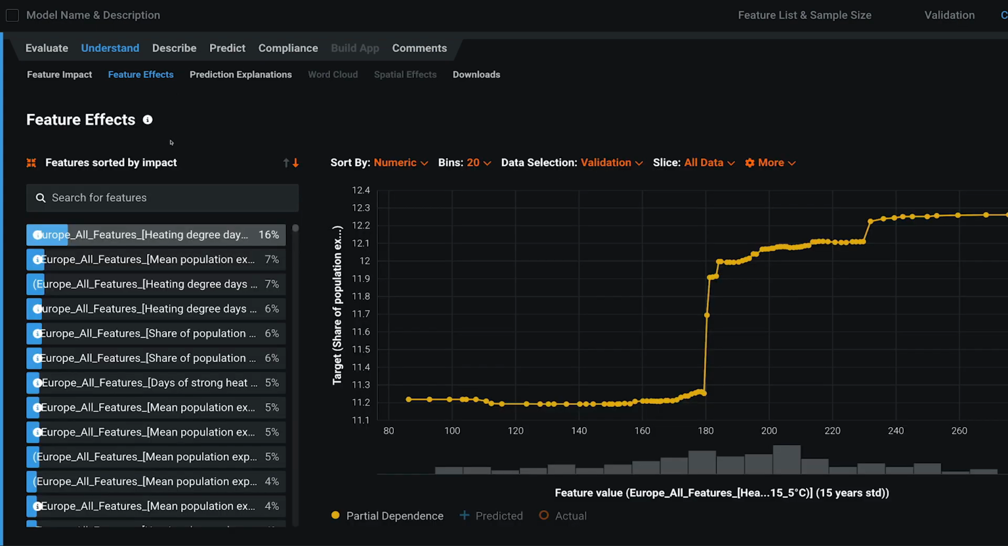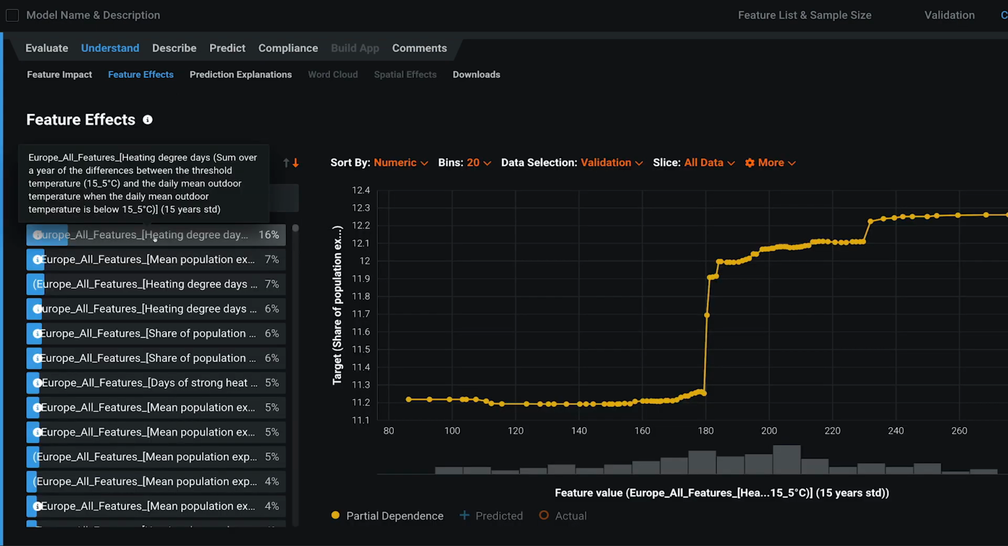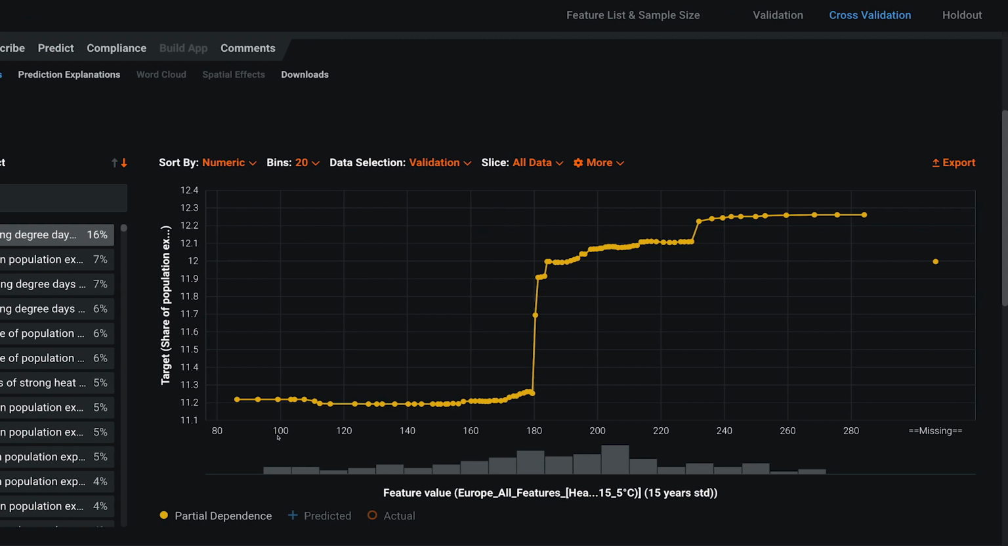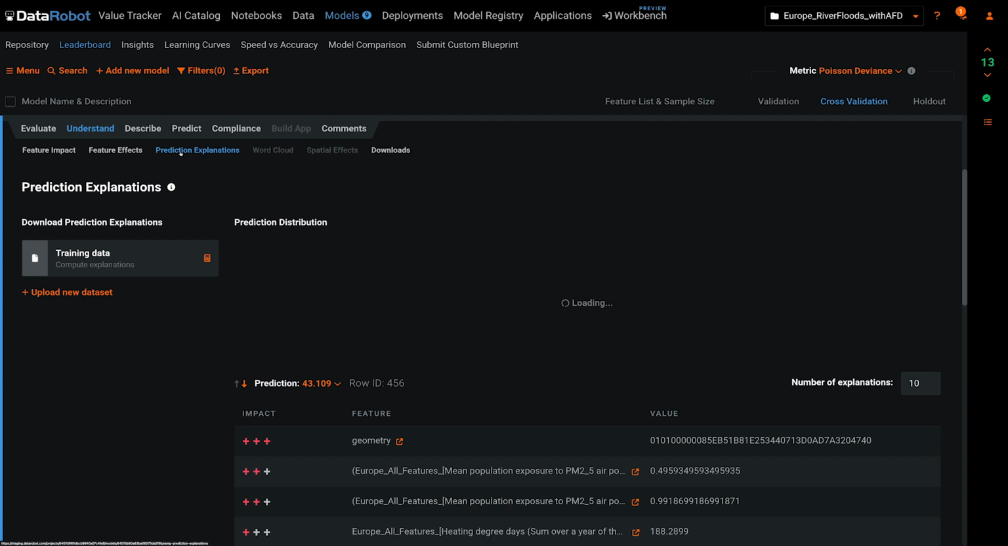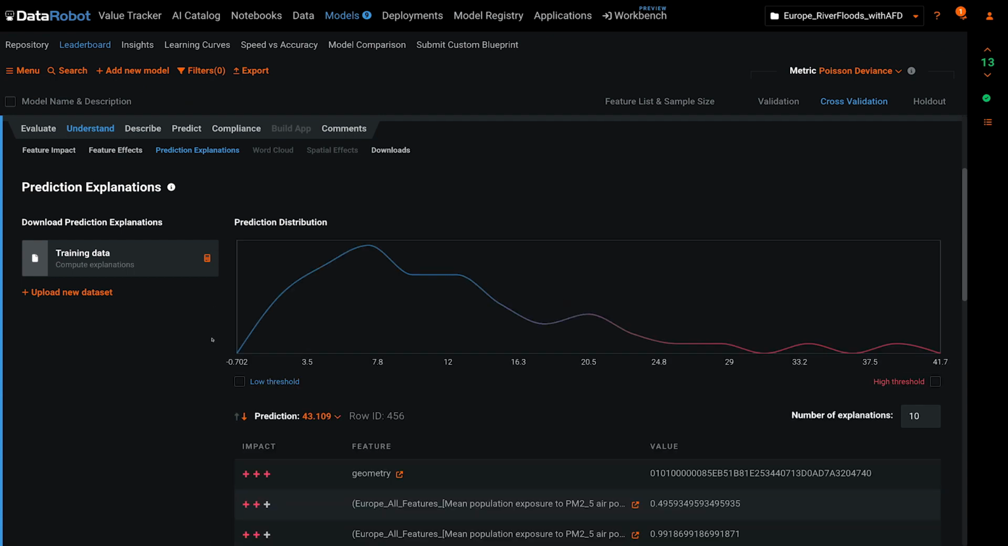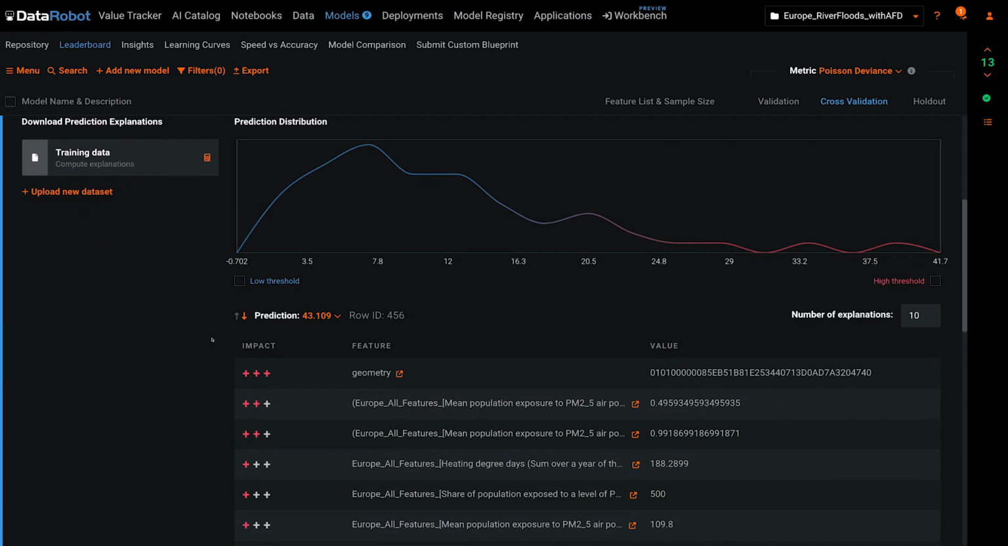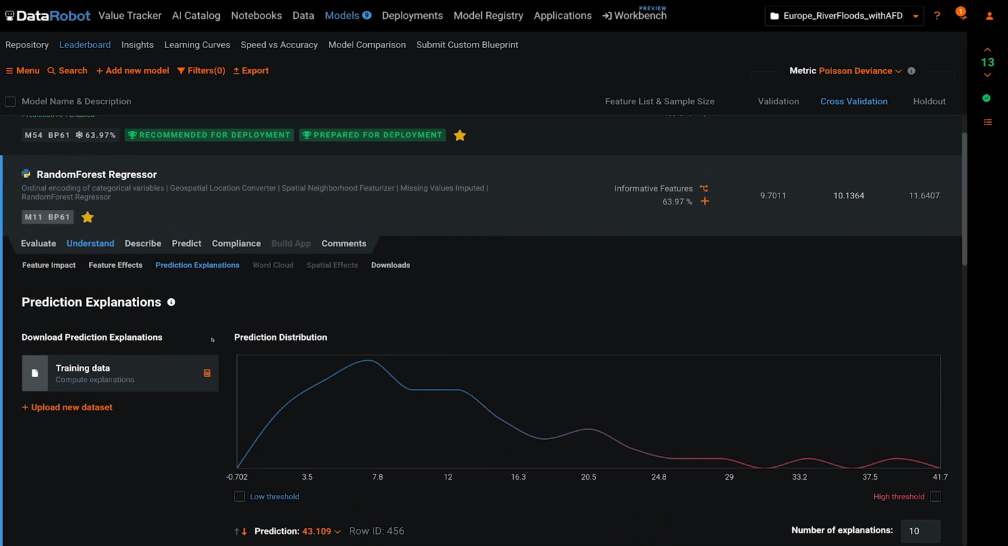Firstly, I want to understand the most important risk factors. And here we can see our most important feature is a variable which was derived from heating degree days. And as we can see here, the higher this variable is, the higher the chance of river flooding. Now these are global ways of assessing our feature impact, but we might also want to inspect this at an individual prediction level. And prediction explanations allows us to do exactly that.